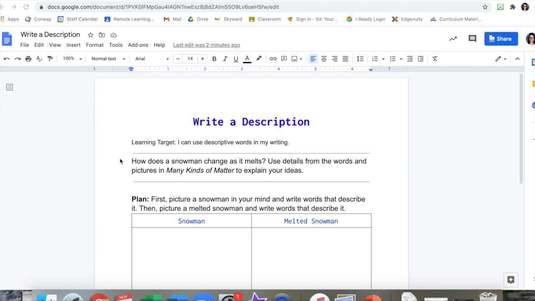Use details from the words and the pictures in Many Kinds of Matter to explain your ideas. So as you're writing, you're going to want to have that Many Kinds of Matter story in your My Book sitting next to you. That way you're ready to look back and get ideas. Remember, Many Kinds of Matter, it starts on page 123.